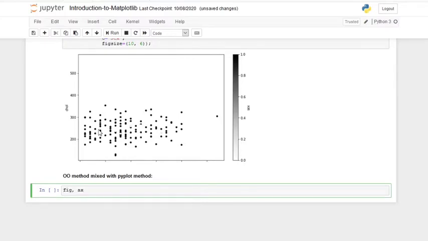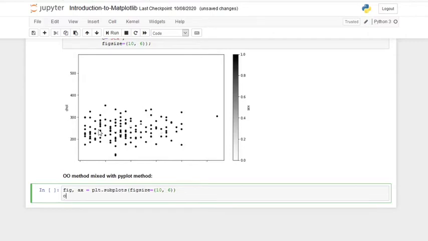Remember, this is how we do it. It is equal to plt.subplots. And then I'm going to put in a fig size, equal to, again, 10 by 6. And then I'm going to say over50.plot, so using both the object-oriented and pyplot method. Here I'm going to say kind is equal to scatter.